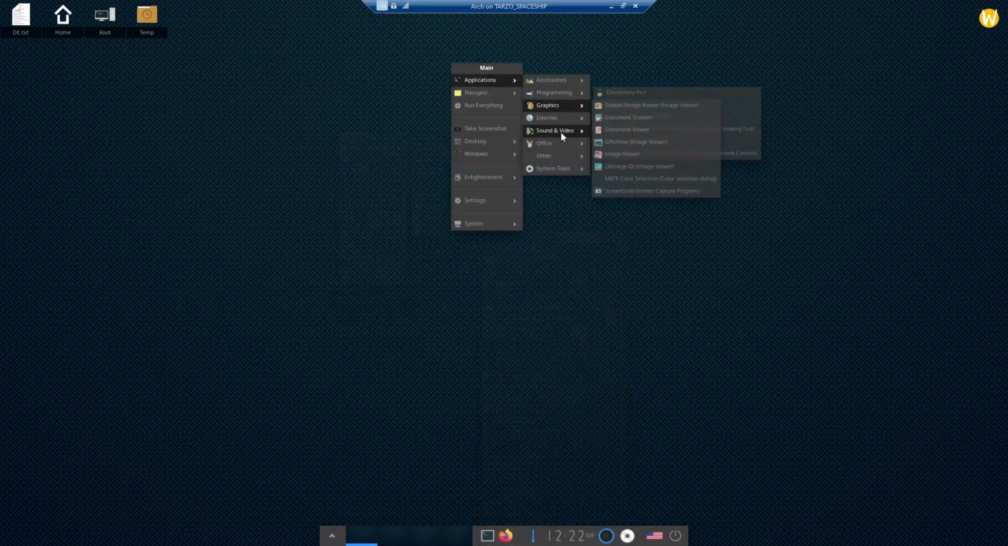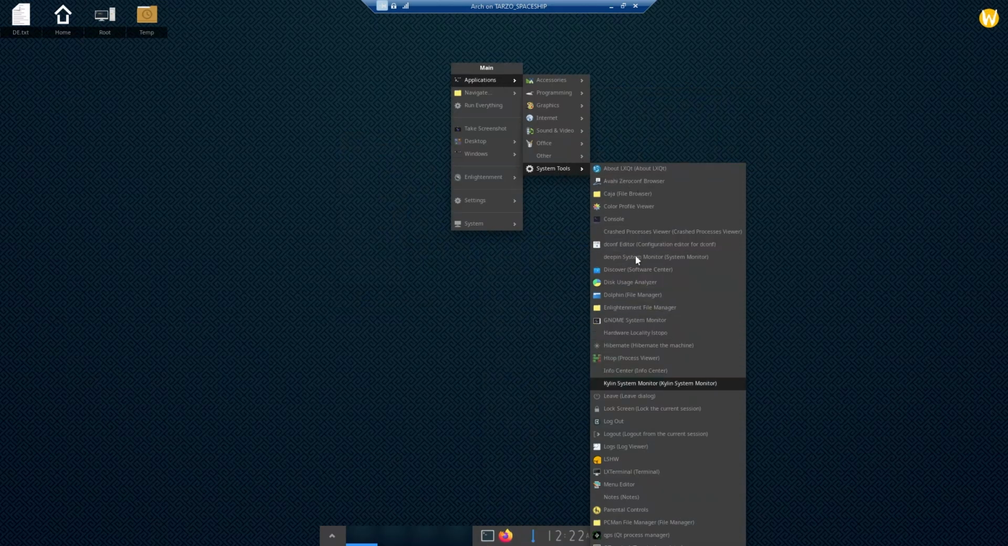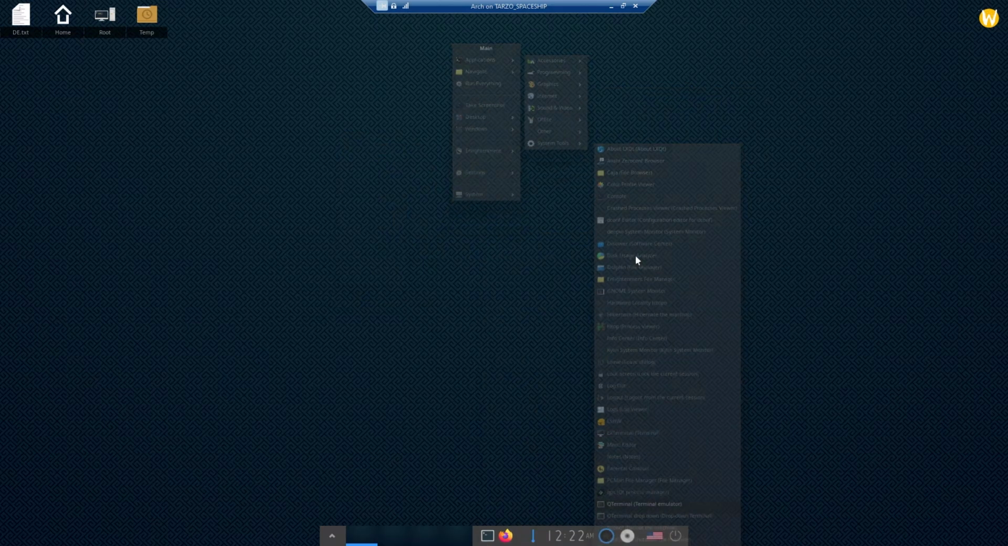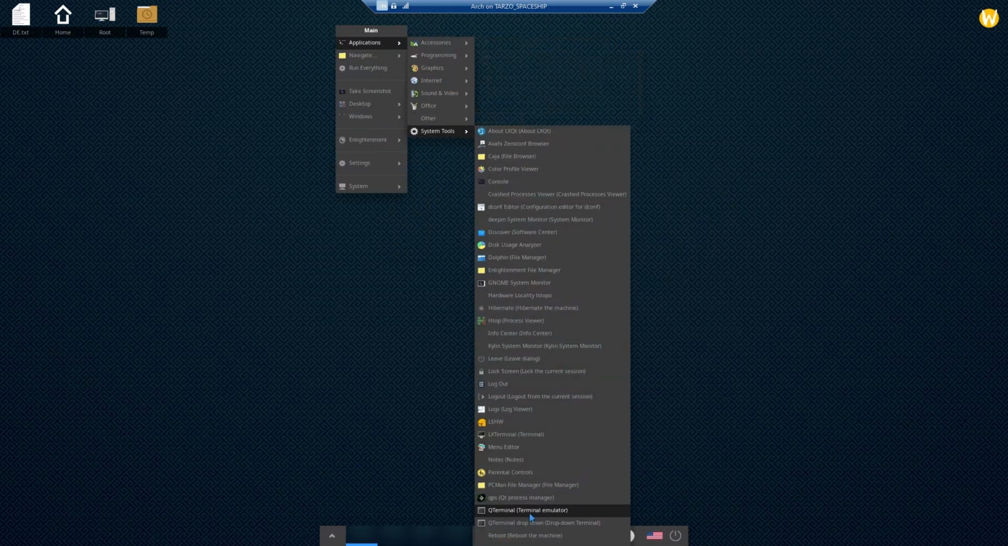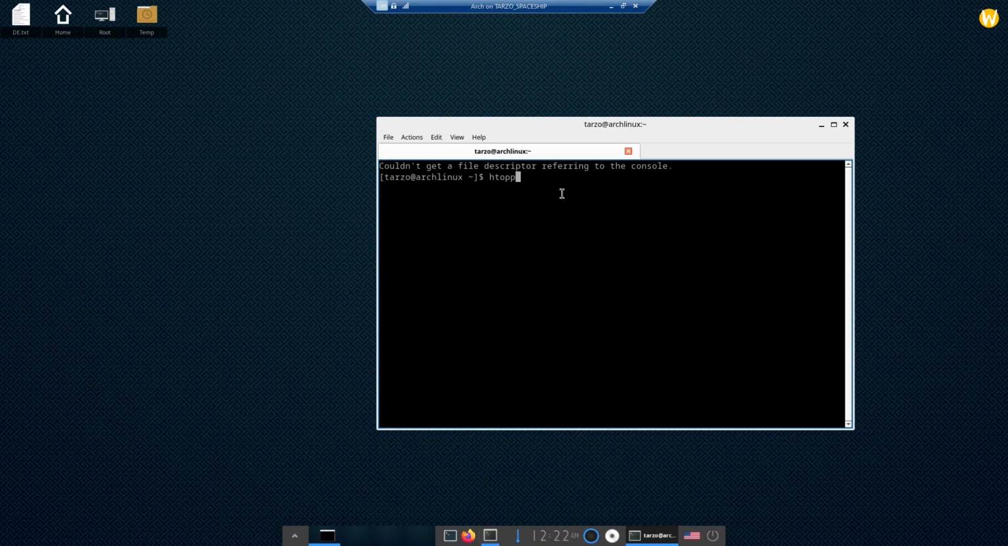Wait, let me see the system tools. No, I think QTerminal. That's the only thing that works. Yeah, there you go. What the heck? This is so weird. Why is this happening? Anyway, there you go. Now let's do htop. Whoa, it's lagging. I think it's really not liking this.